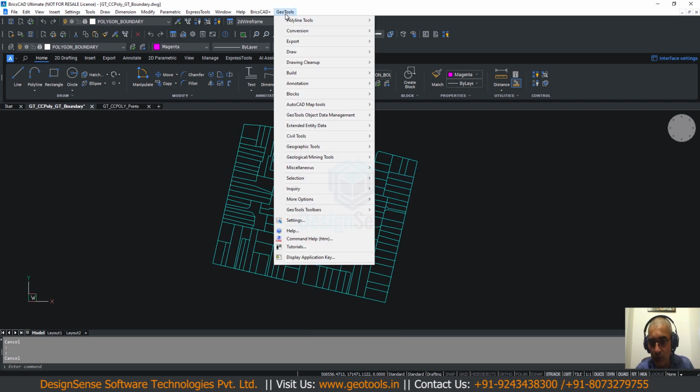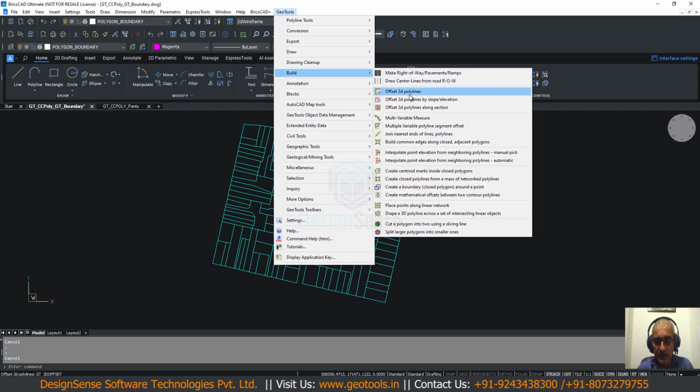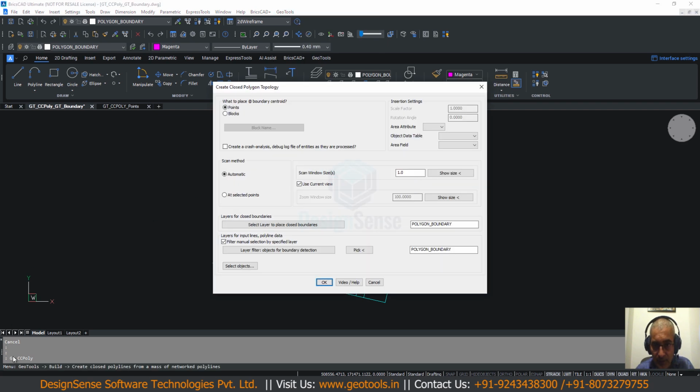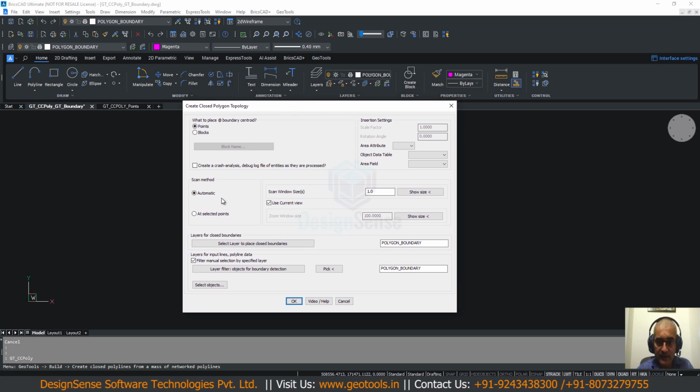So we go here to GeoTools and under the build tools, there is a command here called create closed polylines from a mass of networked polylines. You can run this command on the command line also by typing gt_ccpoly. Now when you start this command, you get this dialog box which allows you to set a lot of parameters.